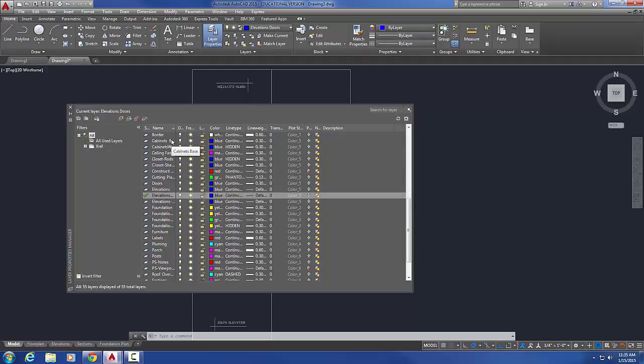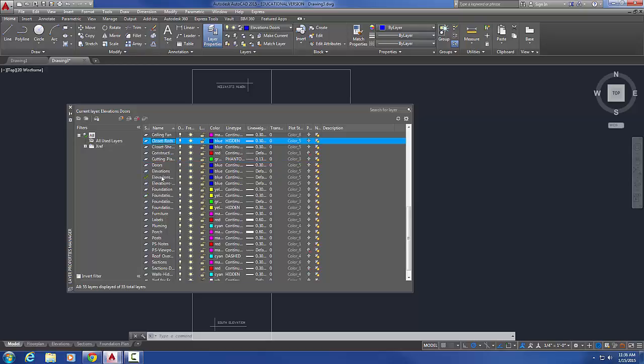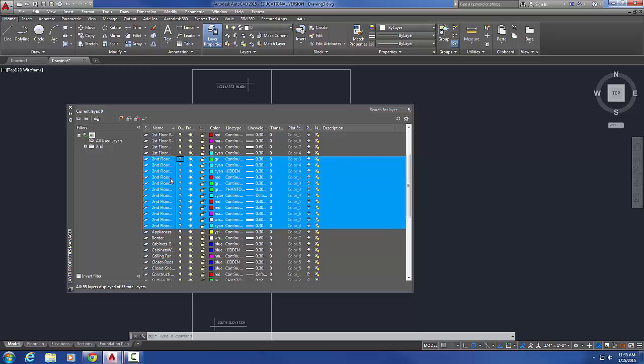So the next one that I need to do is my first floor. Turn off all the second floor layers and foundation layers. So I'm going to come in here, everything that says elevation. Let's go ahead and set layer 0 current. We're going to turn off all of our second floor. We're going to turn off foundation.